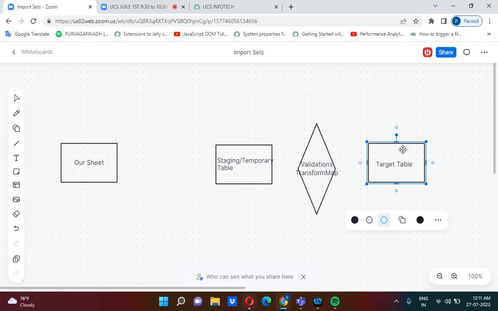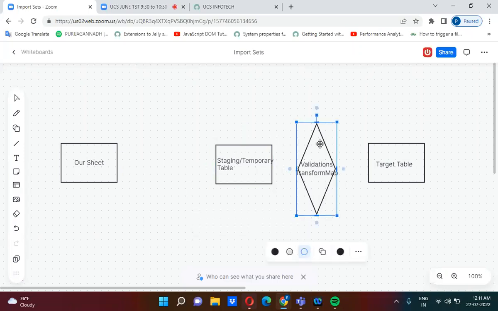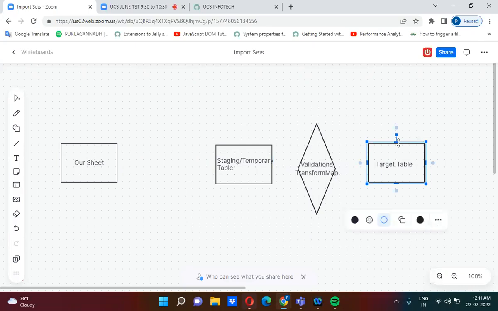So whenever you load the sheet, the data will first be stored in the staging table. From the staging table, the transform map will be run, and then the data will get stored into the target table. The reason we don't allow directly creating records on the target table is that we need to check whether the data coming from external sources into ServiceNow is valid or not. If it is not valid, we will have to stop the data processing here. That is why we first place it in the staging table.